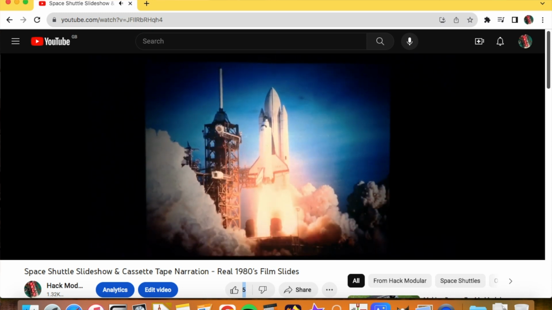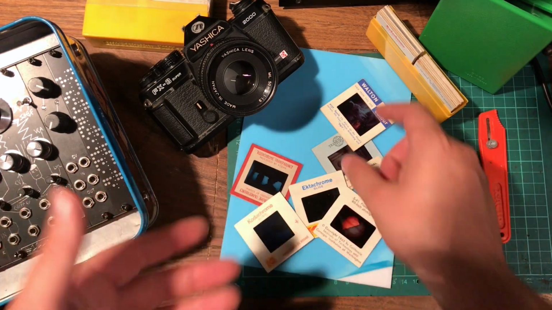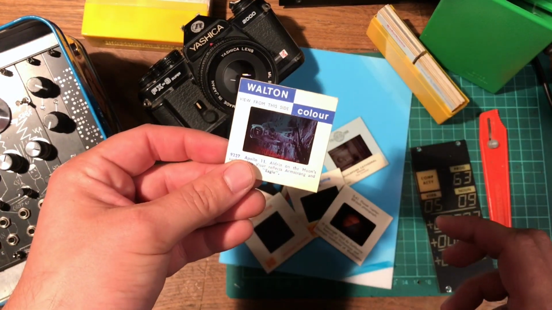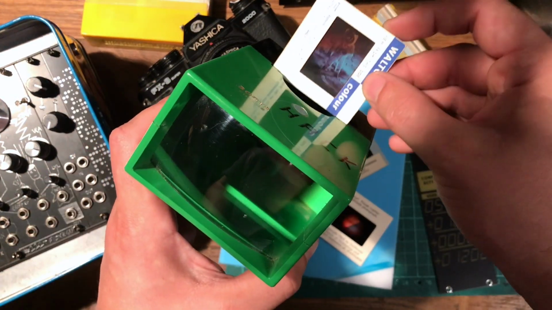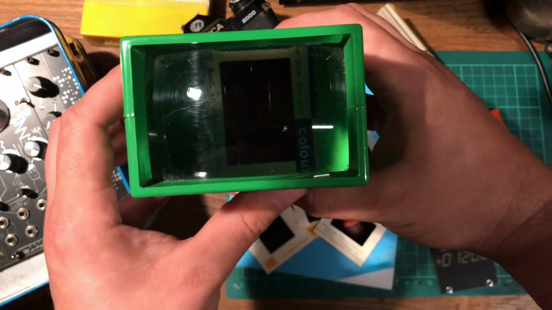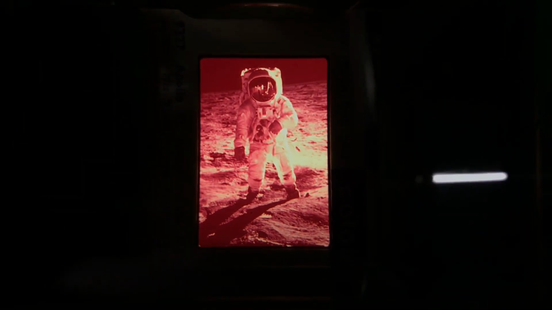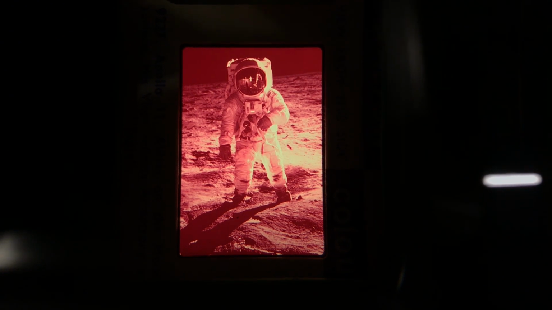It's a bit of a faff to always set up the slide projector if you just want to have a look at what's on one of these slides. Luckily, I've got one of these little slide viewers. You can just put the slide in there, press down, and it backlights the slide so you can look in and see what's on it. To be fair, Buzz Aldrin's holiday photos are a bit more interesting than most people's.